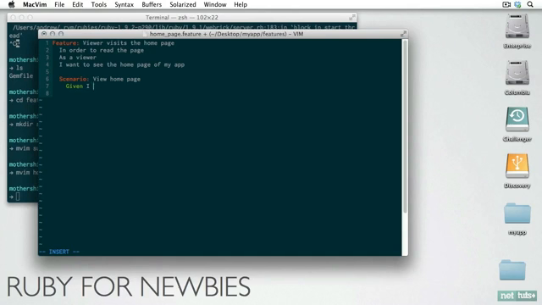We're just going to say, given I am on the home page, then I should see this is the home page. So basically, all this test says is that given the condition that I am on the home page, then I should see the text, this is the home page. I know that text is on my home page, and therefore this test should pass.